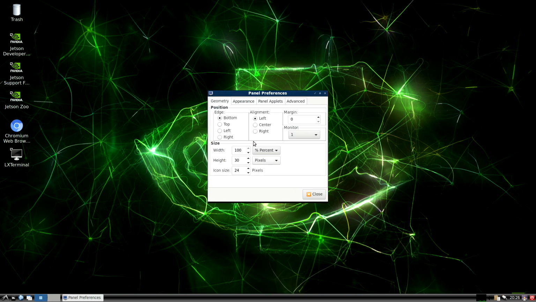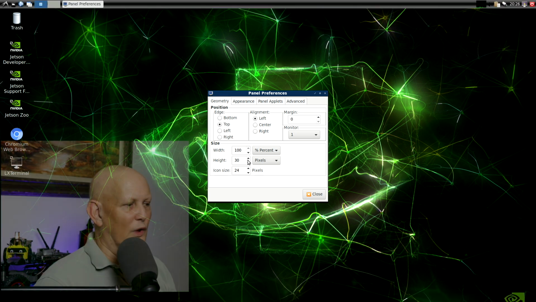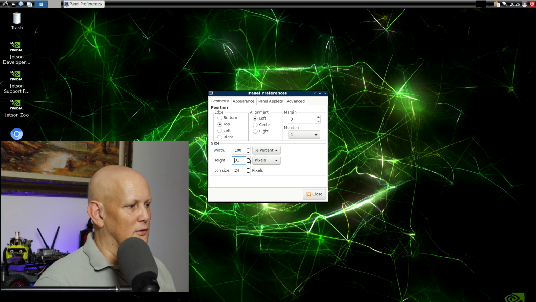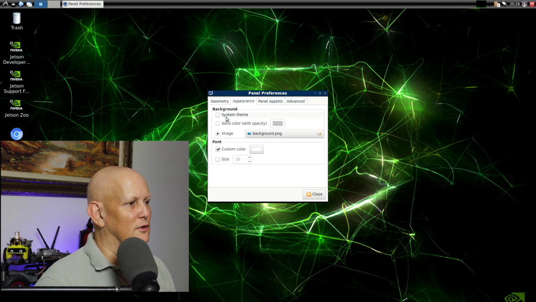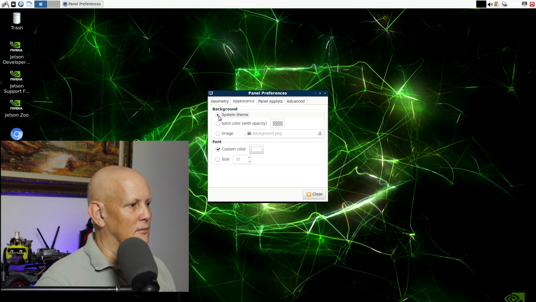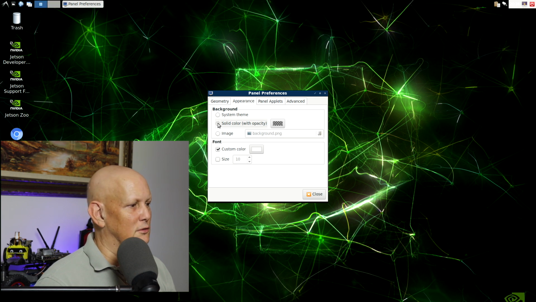Under panel settings, you can determine if you want it on the bottom or the top. Like GNOME, we'll hit top. We can adjust the height of the bar. We'll leave it at 30 for the moment. We can change the appearance. We can use the system theme or a solid color with opacity. Or we can use an image.